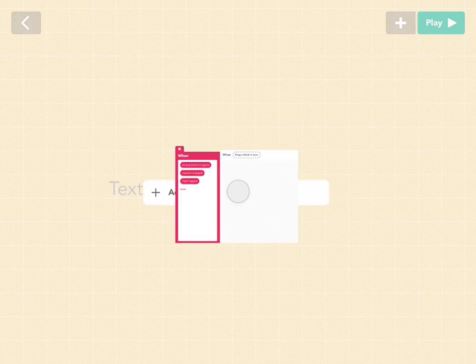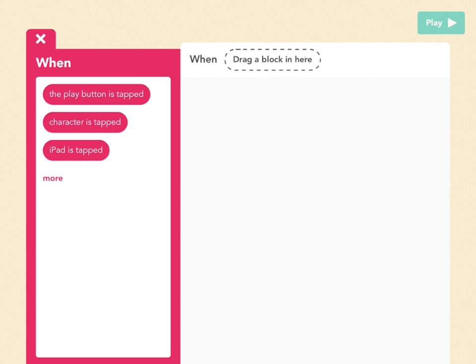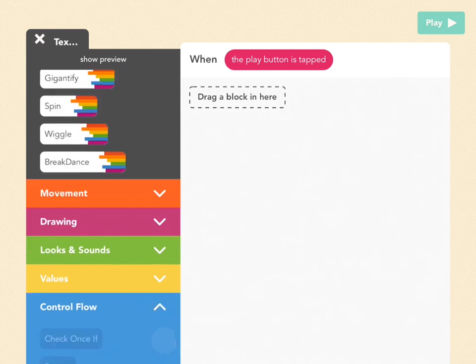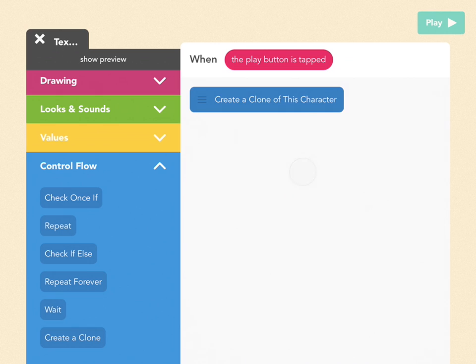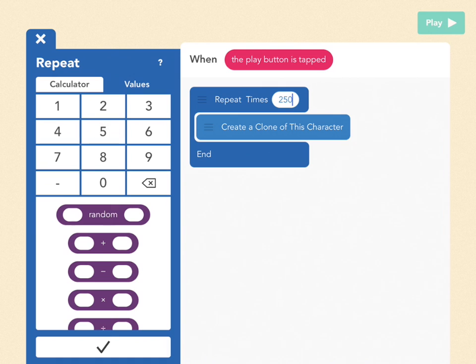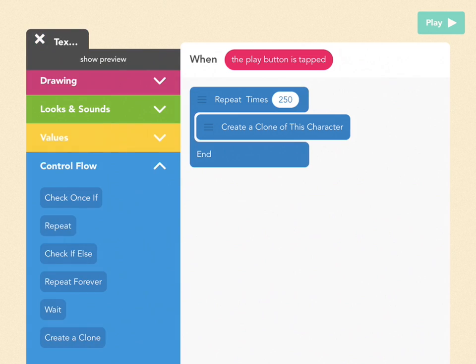And let's add our first rule. So the first rule is that we want 250 of these. So the way we're going to do that is for the when the play button is tapped, and then in control flow down on the bottom, pull out create a clone, and then find the repeat block and put this inside it. So 250, put that in the bubble, then exit out of there.